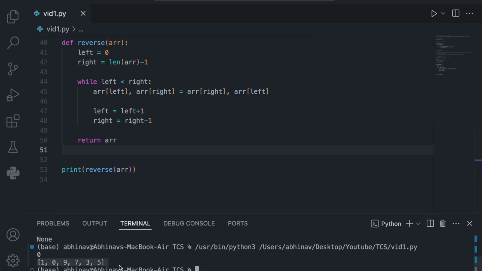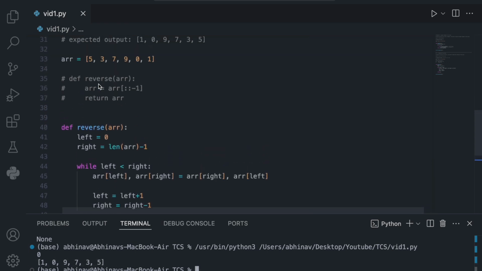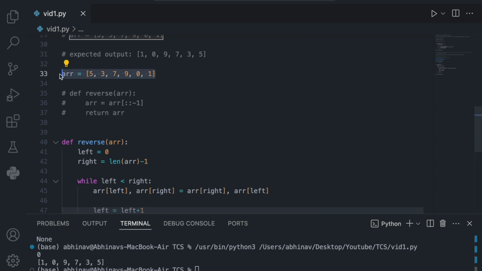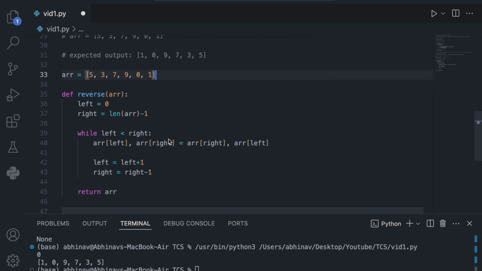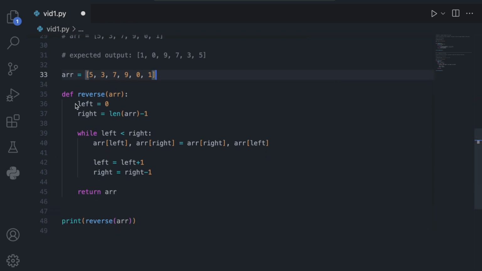We have got the answer. So we took the two pointers approach. Let me erase this one. We took the two pointers approach where the left pointer is pointing toward the index of the first element of the array, and the right pointer is pointing towards the index of the last element of the array.